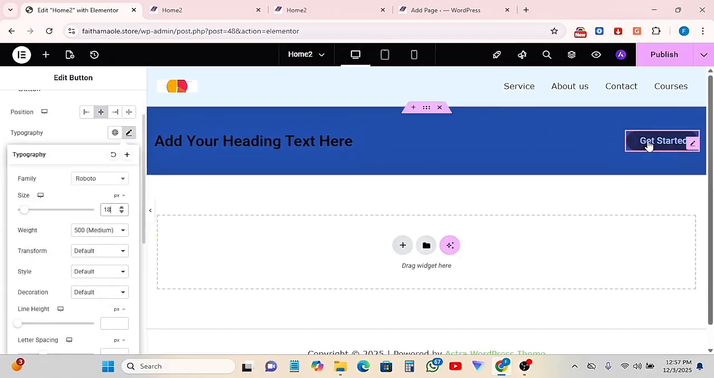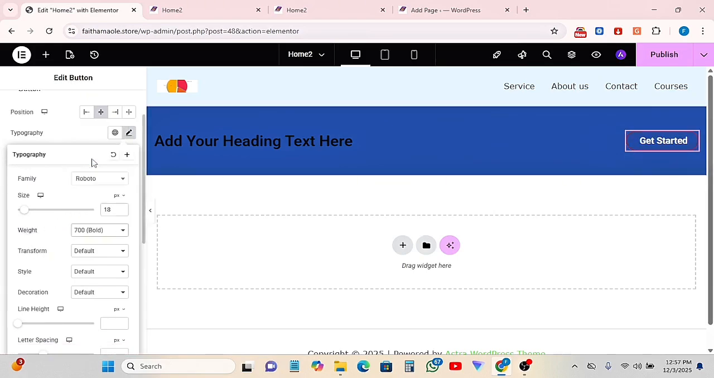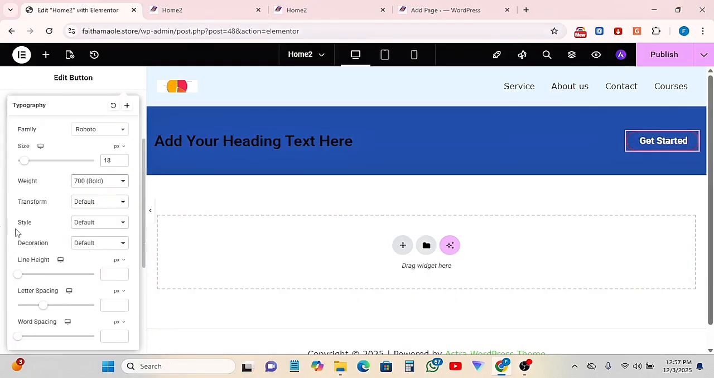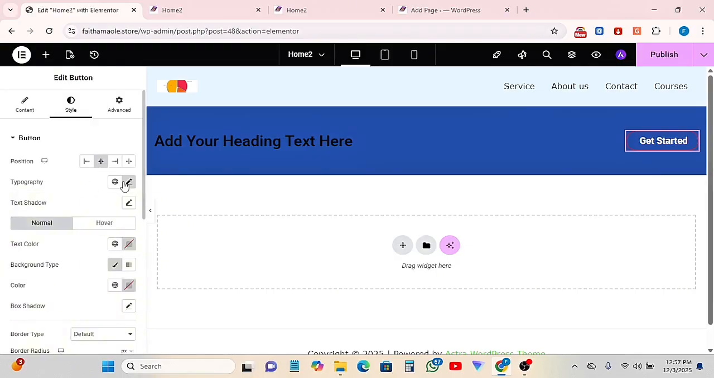So do you want this text to be bold? That is the font weight. You want to keep it at 700, which is bold. That is absolutely fine. Then the line height, you can decide to choose the line height in EM. So you can put like 1. That's fine. So now we have chosen our typography.